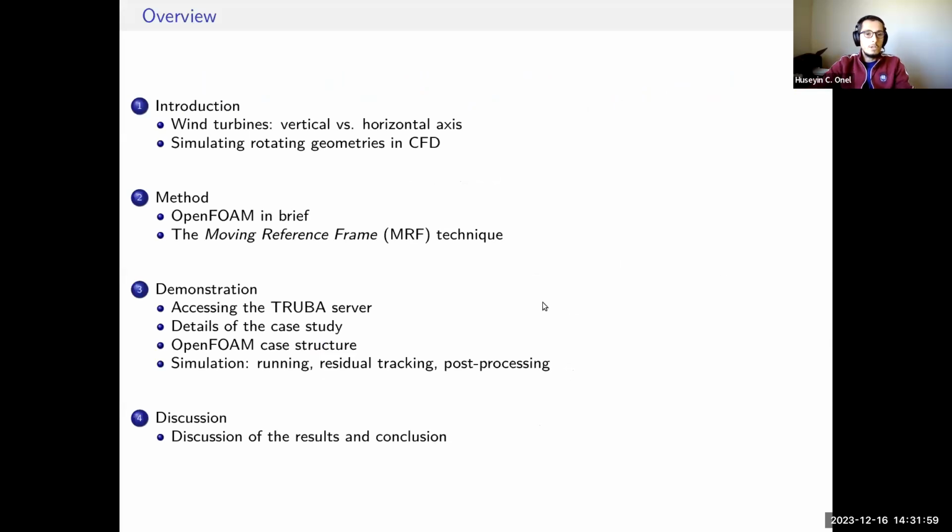So first, I will start briefly with wind turbines, vertical versus horizontal axis wind turbines, a comparison. And I will, in a single slide, talk about simulating rotating geometries in CFD. And then moving on to the method section, I will briefly talk about OpenFOAM and explain the moving reference frame technique, again, very briefly. Then we will move on to the demonstration.